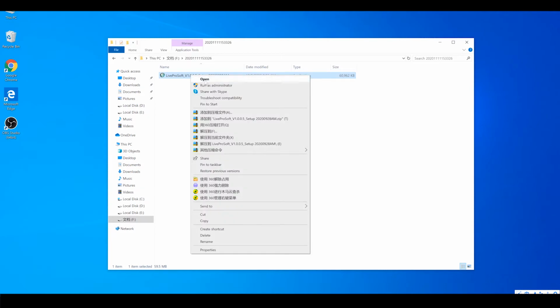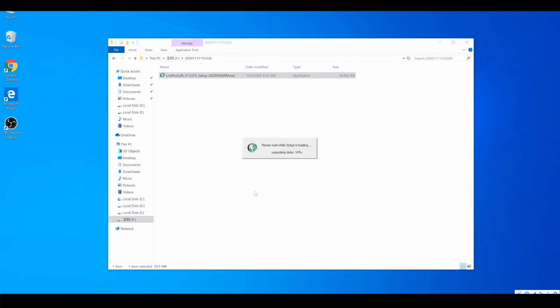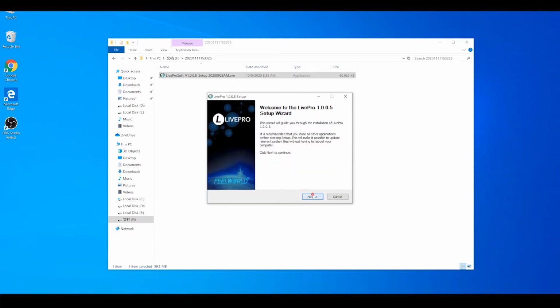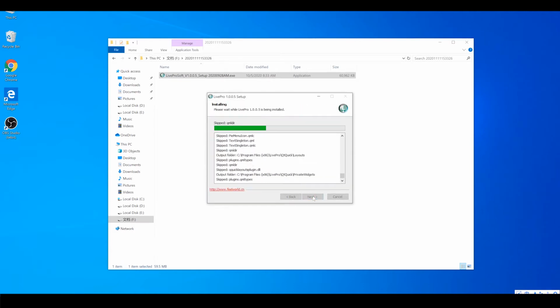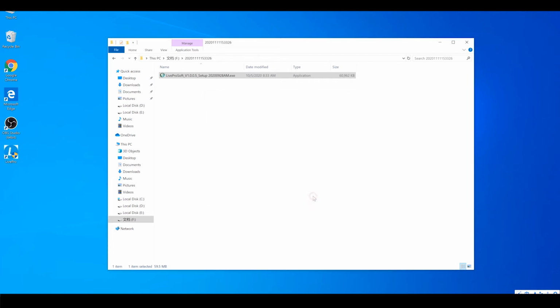After unzipping the installation file, please click and choose to run it as administrator to install the software by default. After that, the software is installed successfully. Next, let's see how to connect the switcher LIVEPRO L1 and the computer in the same LAN.